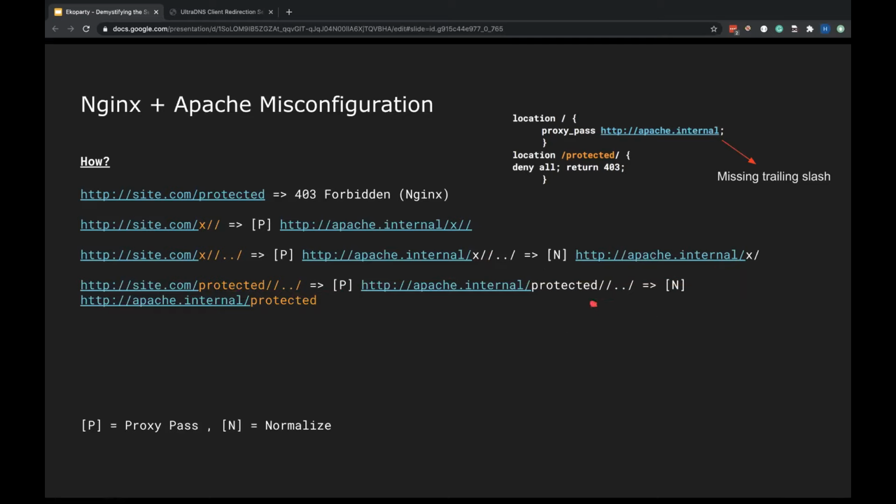It will pass /protected// as it is to the Apache instance, and it will do a path traversal, and we will end up in the protected directory, and we will be able to get its response back.